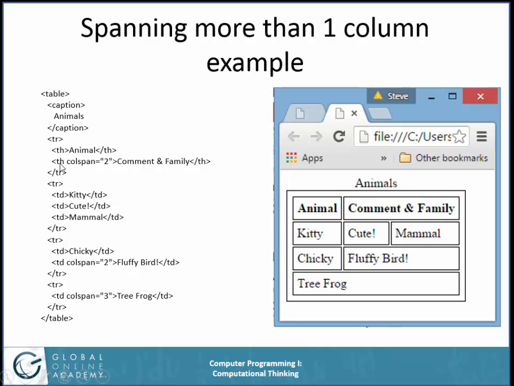So how did I do that? On the table header for comment and family, I said column span equals 2. On the table data item for fluffy bird, I said column span equals 2. For the table data item for the tree frog, I said column span equals 3. So it says, okay, I've got 3 columns going. I'm going to fill them all up with just this 1 set of text.